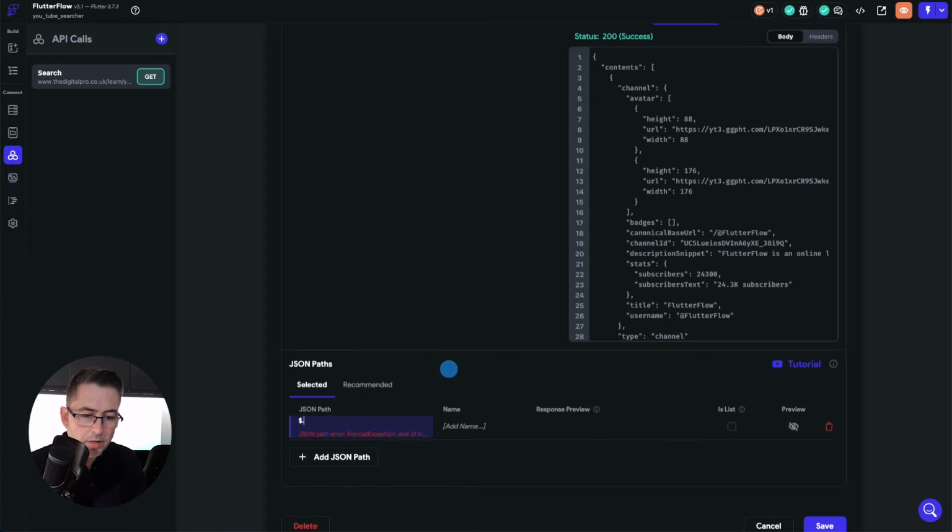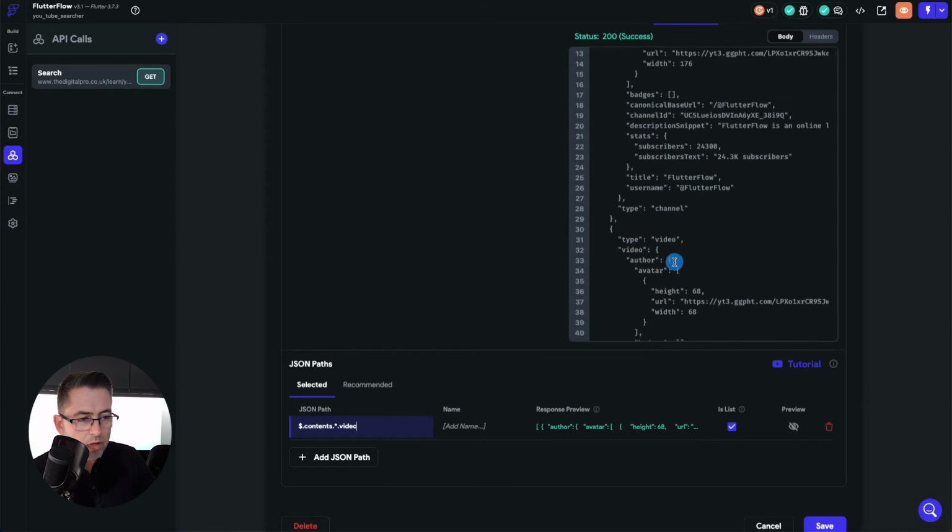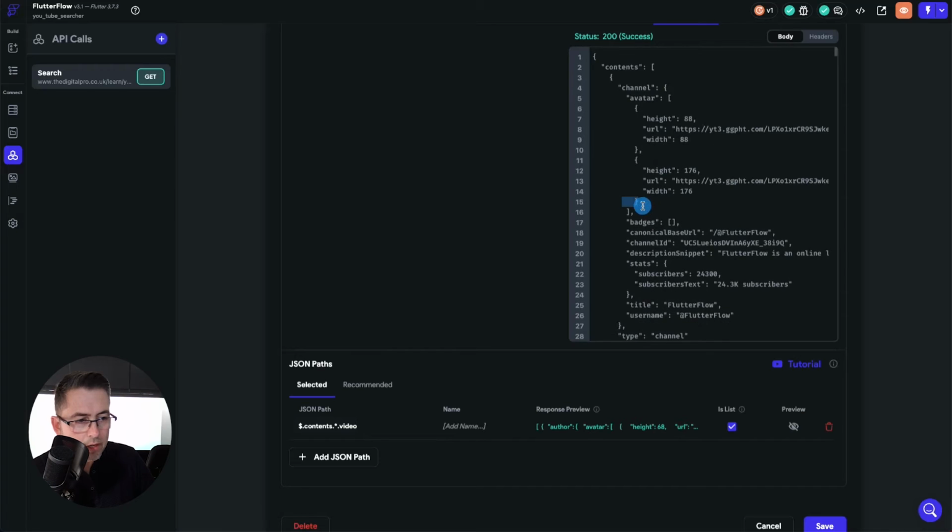If I put a period, a full stop, in here and type in contents, you can see what we've done is we've brought everything back inside this section. We dropped into contents and we've brought back everything here. You can see from this preview that we're now at that particular level. What we can then do is start doing a little bit of filtering, and say, right, I want everything that's in there, but I just want you to bring me back video. That will then filter out this channel, and we're going to bring back the actual videos themselves. As you can see here, we're pulling all of these out in the video.